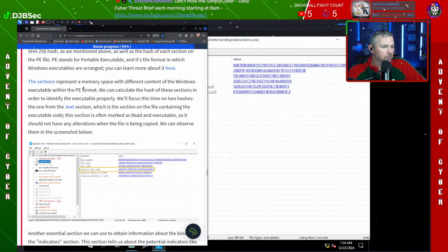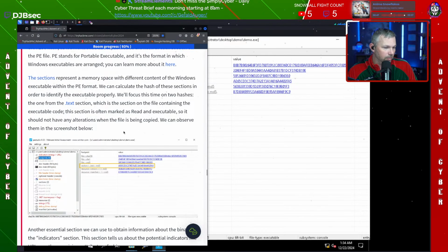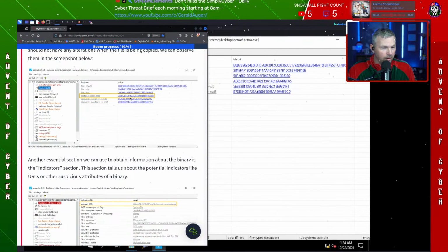Sections, memory, space, windows. We can calculate the hash of these sections in order to identify the executable properly. We'll focus this time on 2 hashes. The one from the .text section, which is the section on the file containing the executable code. This section is often marked as read or executable, so it should not have any alterations when the file is being copied, so we can observe them in the screenshot below. All right, same one.